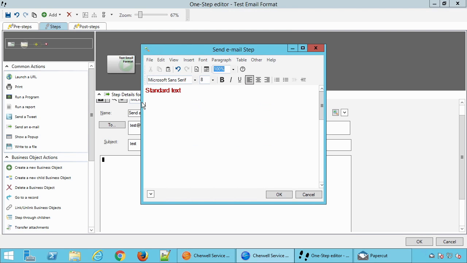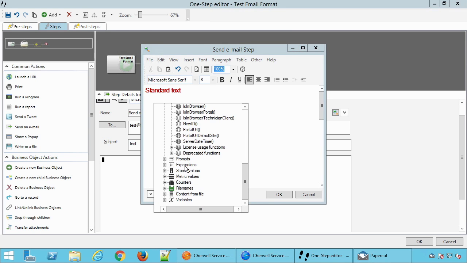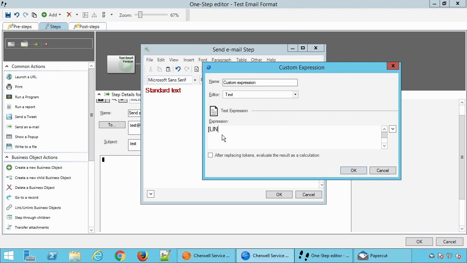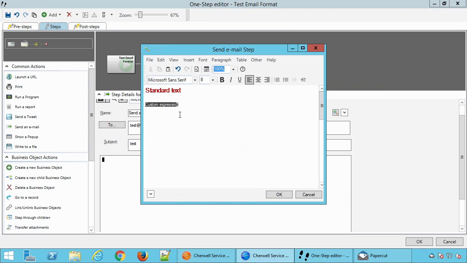Now let's take a look at a link expression. So I just right-clicked in the body and then scroll down to a new custom expression. We'll select the editor type as text. And then we'll insert this link expression here. We want to make sure that it's formatted as you see on the screen. So you'll see it gets pasted in here. It looks like there's no formatting at all around that. So that's okay, but we can change a few options here.